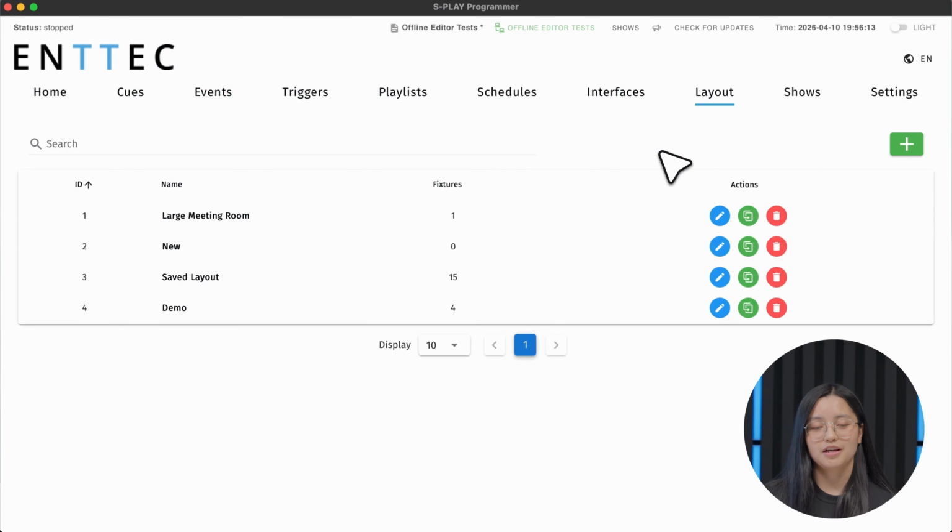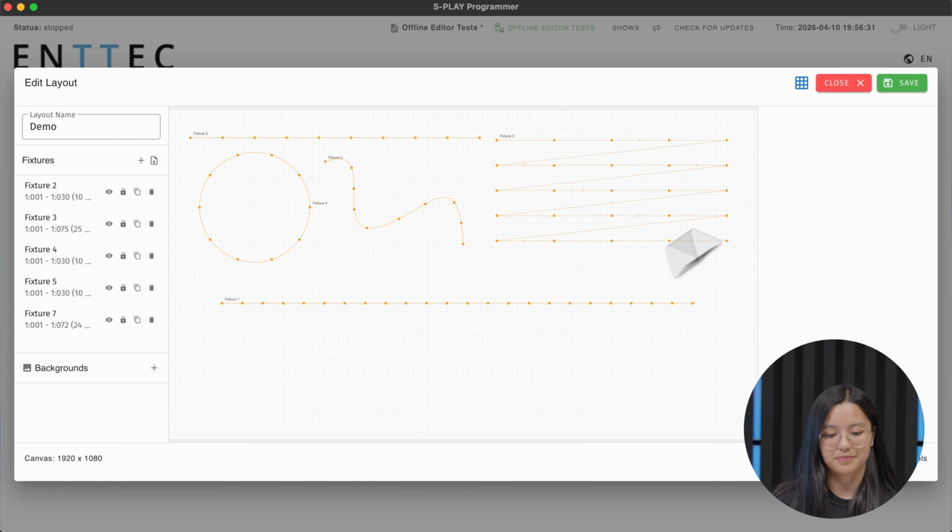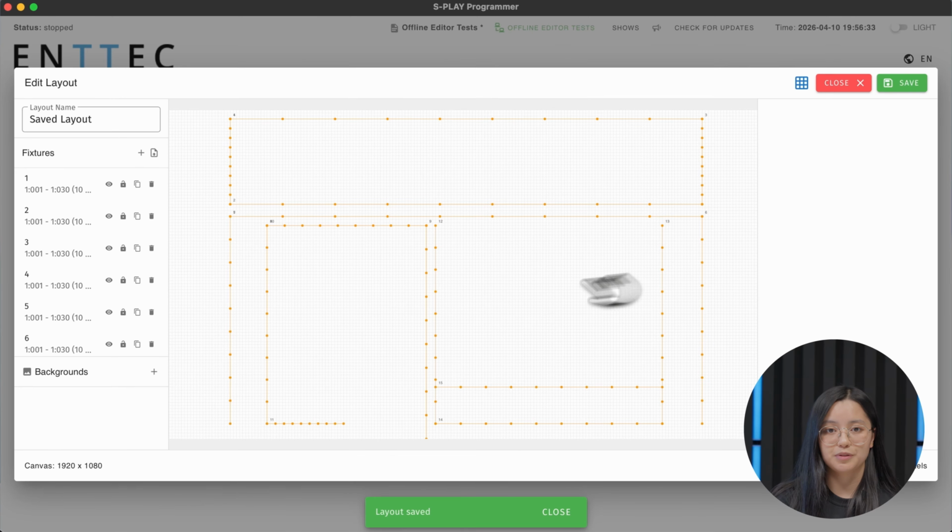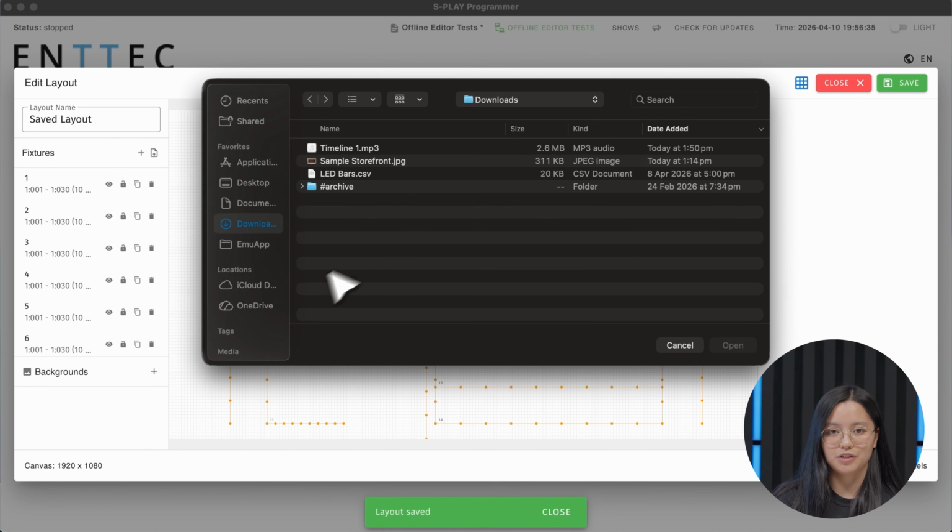First up, layout. A new page that only exists in the S-PLAY Programmer. This is where you map your actual fixture setup. So, what does your rig look like? A straight strip, a grid, something custom? You pick your fixture type here, add the pixel count, and place it correctly on the canvas. You can also upload an image of your installation and trace your fixture positions directly onto it.